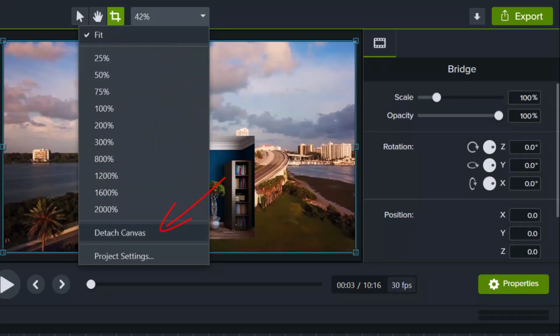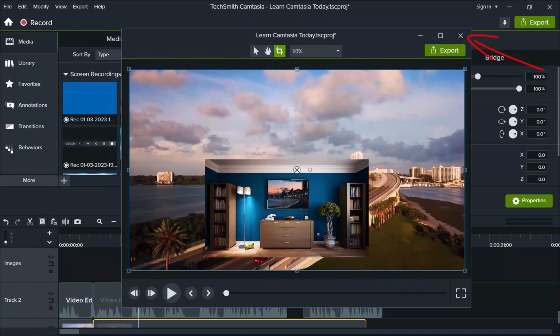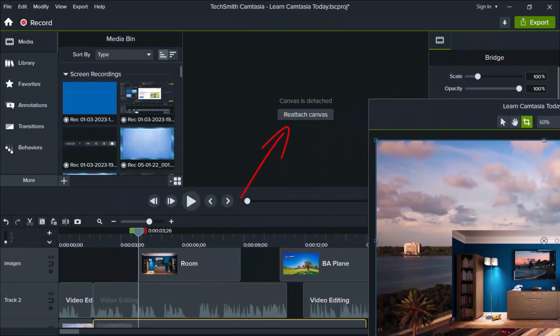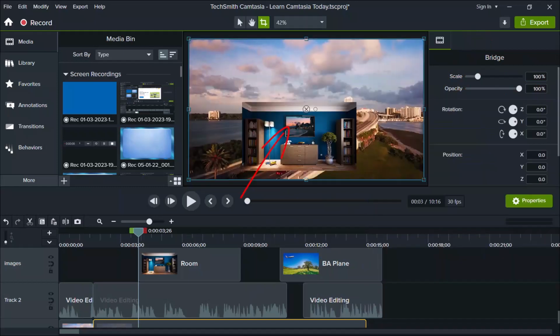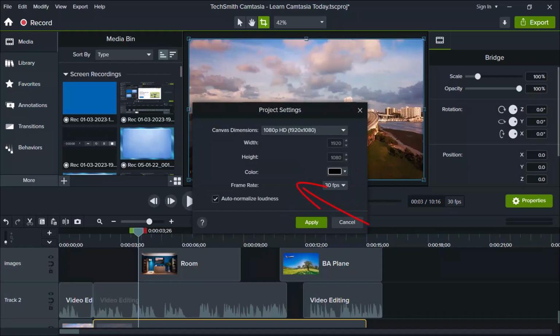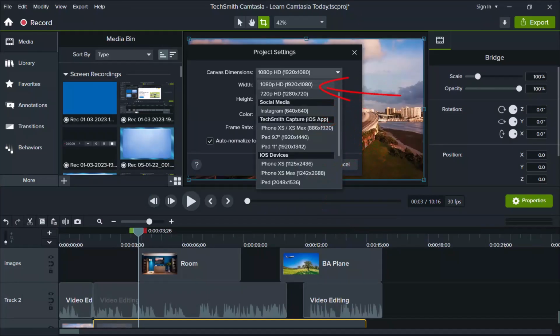Click Detach Canvas to remove the canvas from its position, and click the X or Reattach Canvas button to return. Click the Project Settings button to check and change any value. You can select and change the video aspect ratio from the available settings.